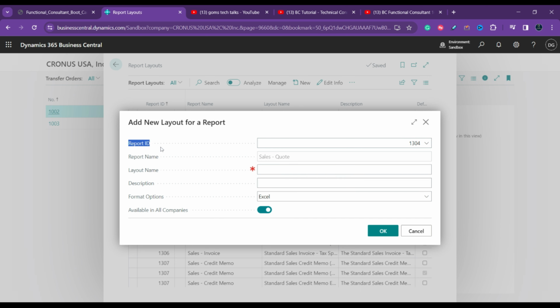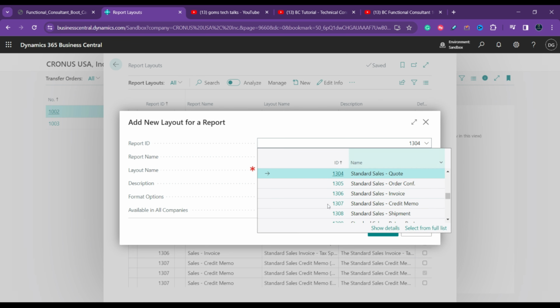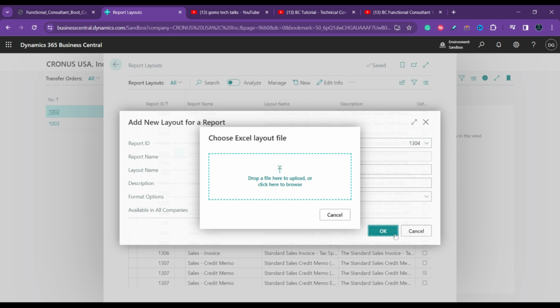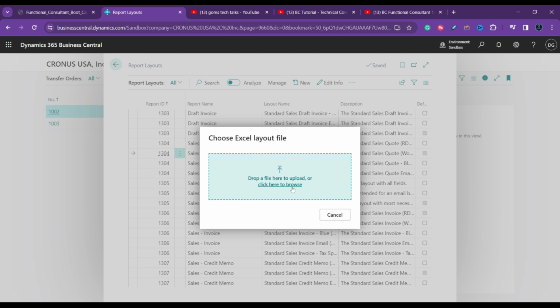For which ID you wanted to create a report, I wanted to create for this ID. So whatever the ID, you can select it, then which report you wanted to create, what the report layout is, demo, and what the format is, like Excel or Word. Click OK, then browse and upload the Excel layout of your file, and click OK, and your report will be generated here.